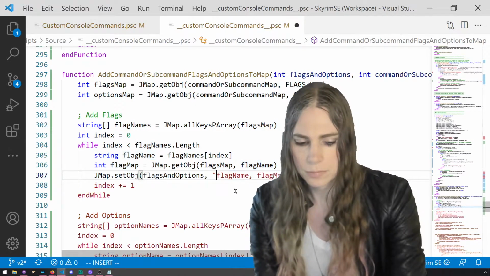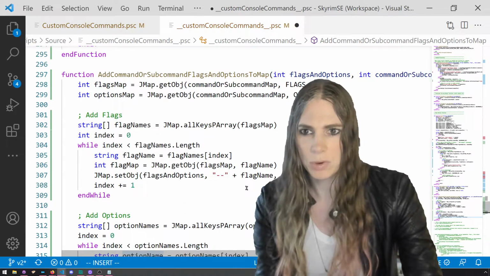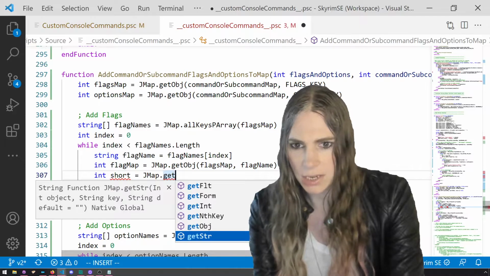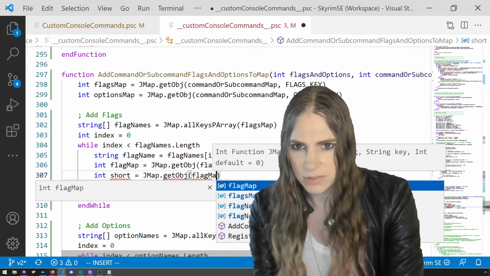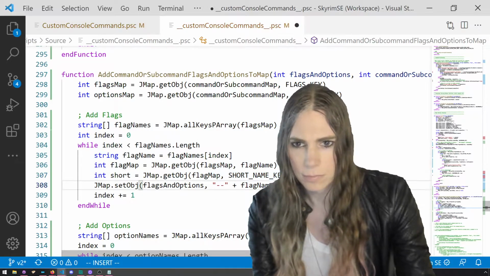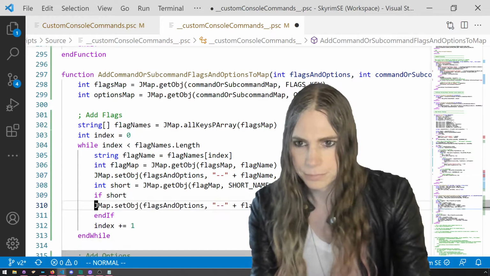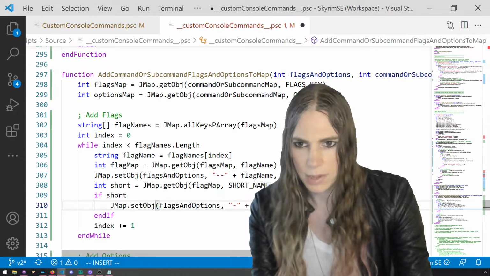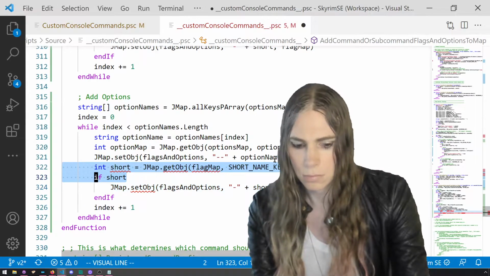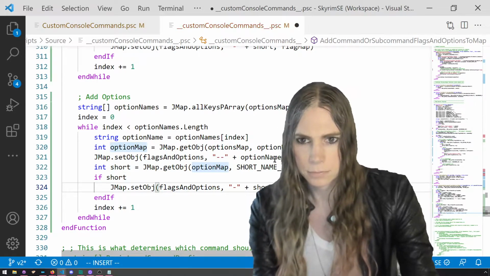We want to set the dash and the flag name, or dash and the option name, and then we want to see if there's a short. And short equals jmap get object from this flag map, short name key. If short, we'll add that. Boop, and then short. Bam.